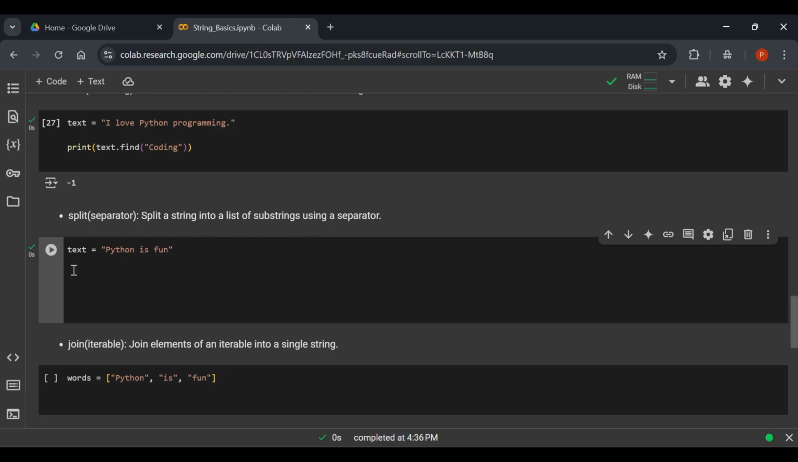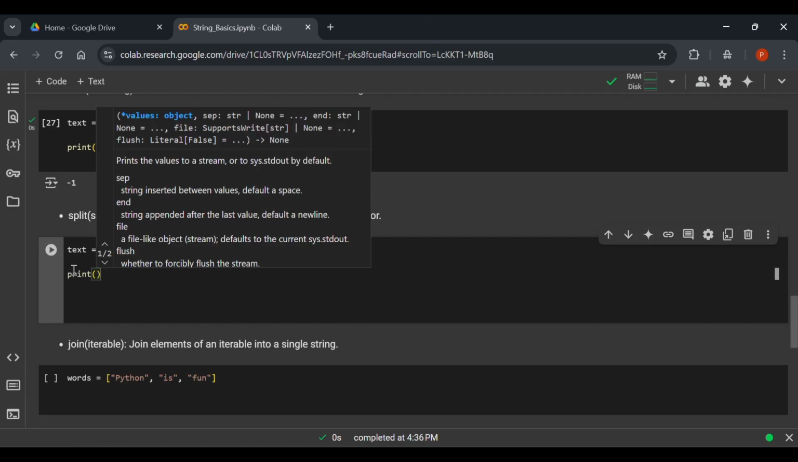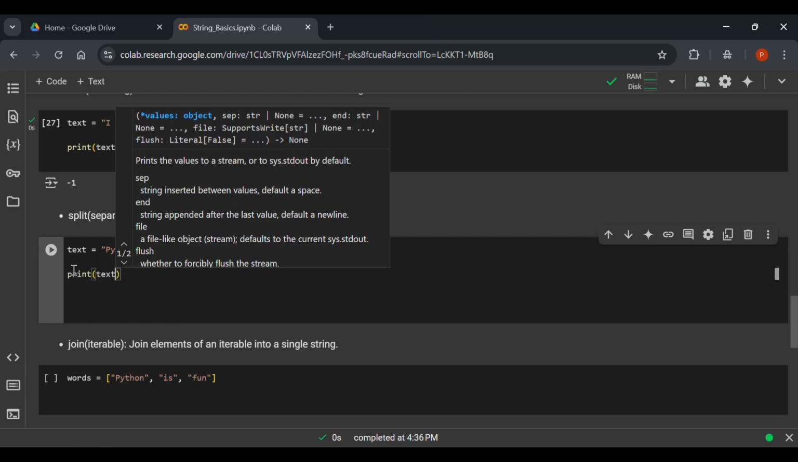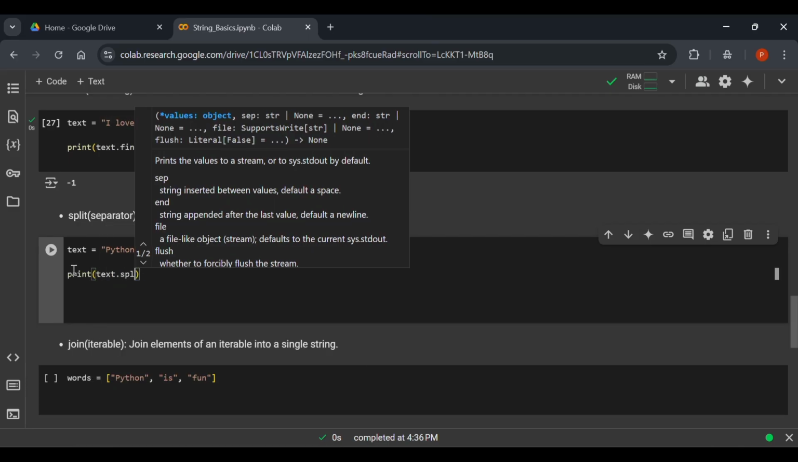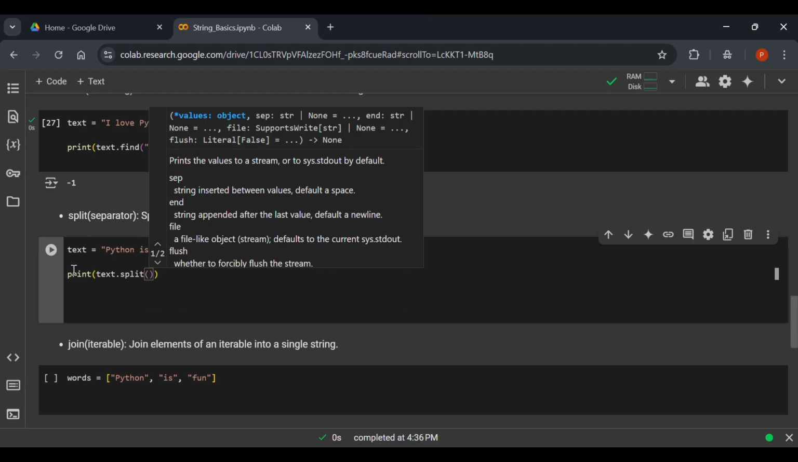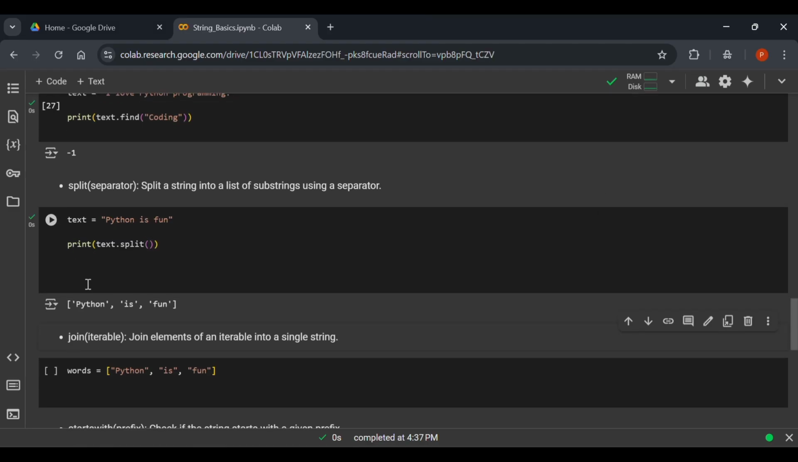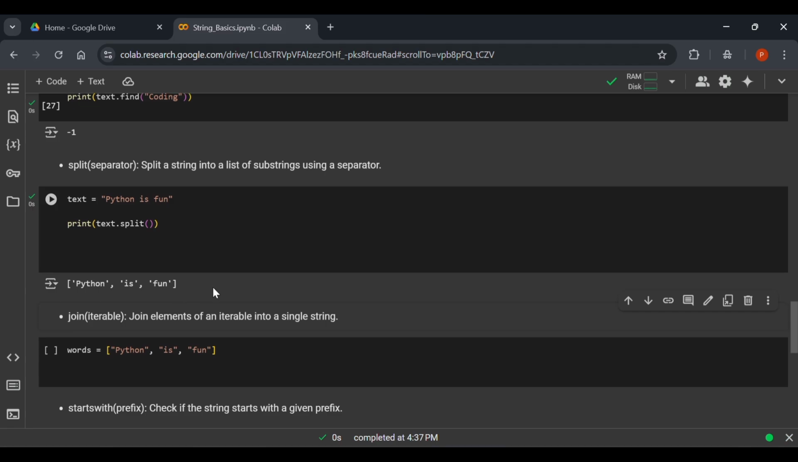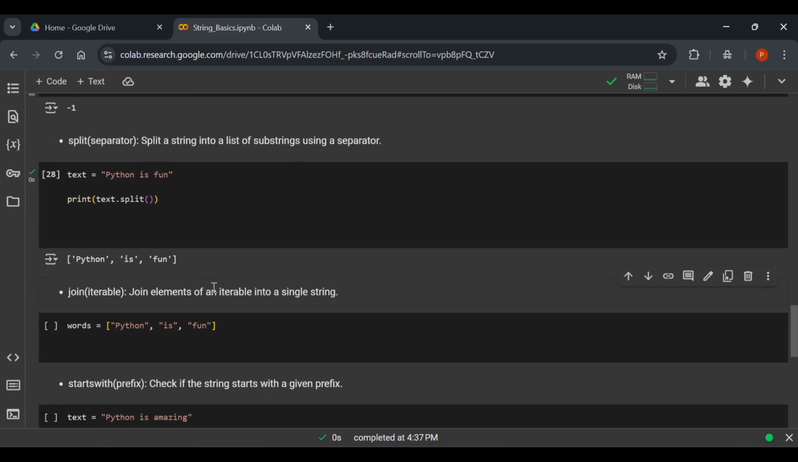And if we want to separate all the substrings, how can we do it? We'll write print, then the name of the string, that is text, then dot split. And when we run this code, we'll see we have got three substrings. One is Python, another is is, and another is fun. And we have got the list of these substrings. So now let's move forward.